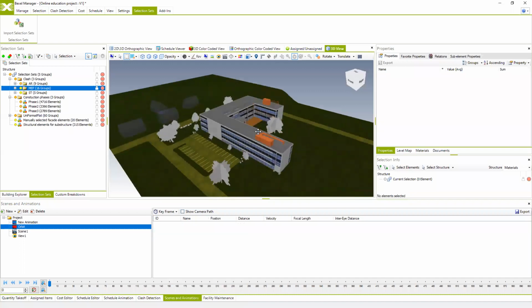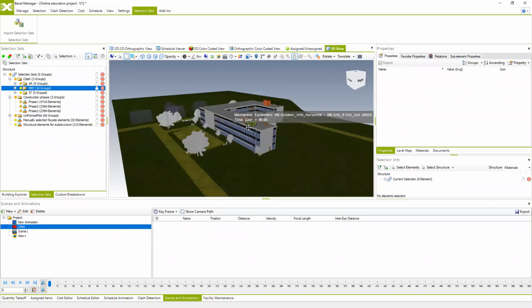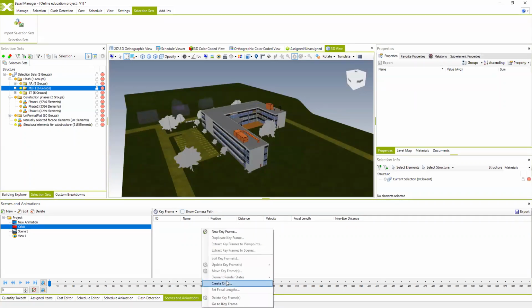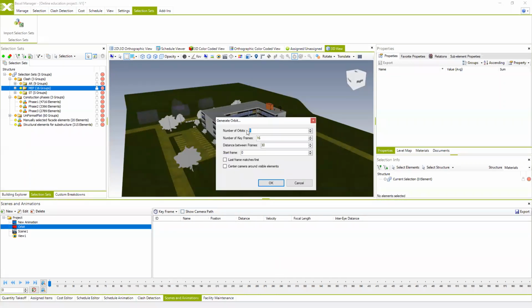For the starting point, we can create a new camera position like this, and then create orbit. The system asks how many times you want to rotate around the building. One time is enough. And how many keyframes for this one orbit. Let's leave it as default. If you want to match the first and the last frame, so you can create some kind of repeating animation effect, you can check last frame matches the first and hit OK.